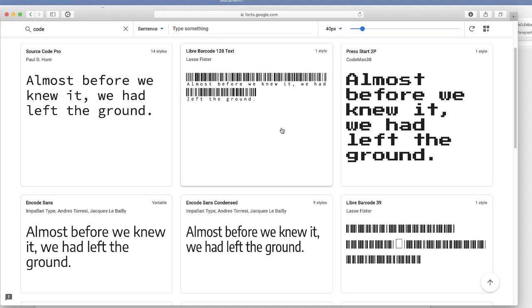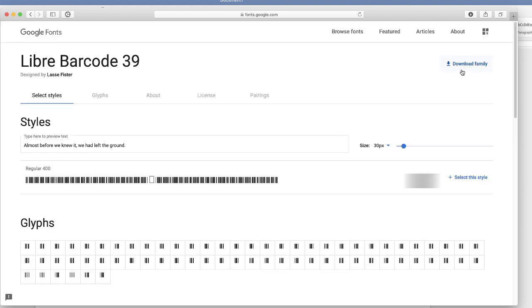Depending on how you need to use them and what sort of reader you have will depend on which one you want. This one obviously doesn't include the text at the bottom, so you can choose to download either of them. So just select one, and then just click download family.